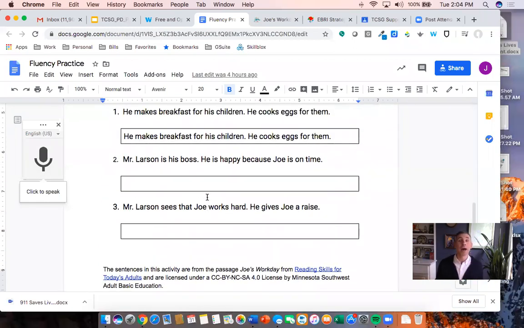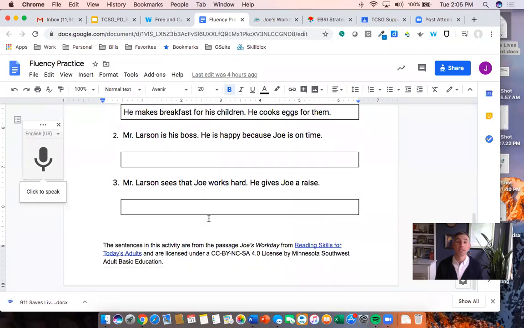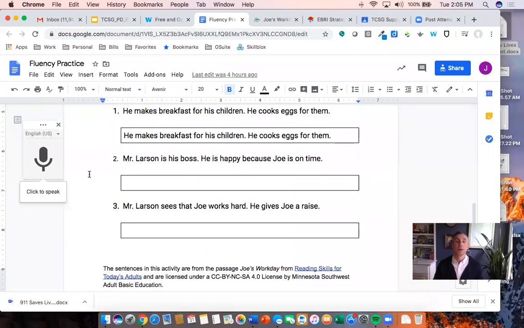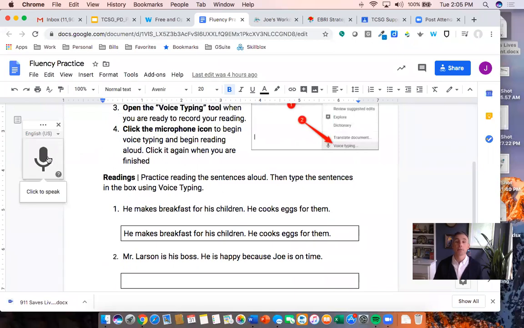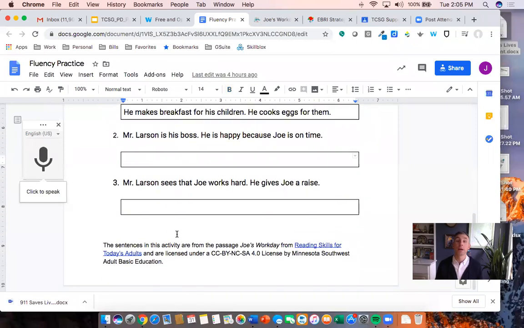If you talk too fast or if you mumble, it is not going to write the correct words in here. So these are words from the text that I have in here. And you'll see down here, I attributed, remember I said Creative Commons licensing? Creative Commons licensing asks that you attribute the source of the content. So I did that here. But there's instructions up here to say, once you're ready, click the microphone icon to begin voice typing. And first you have to make sure that you have clicked into the square. So I'm ready to do that and you'll see what happens here.